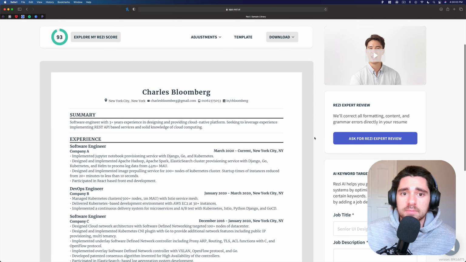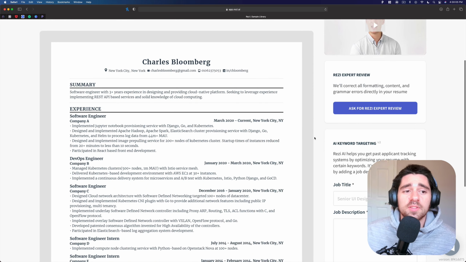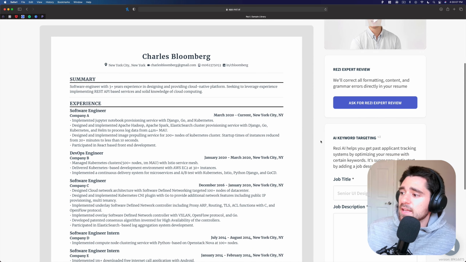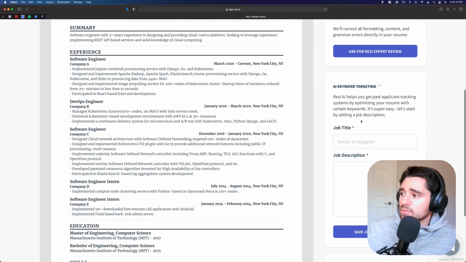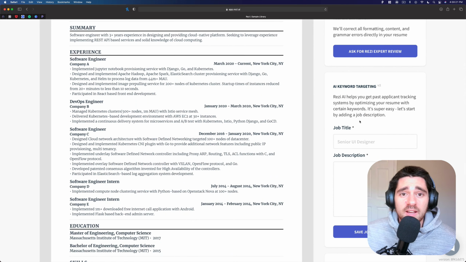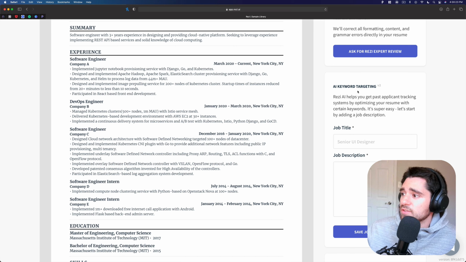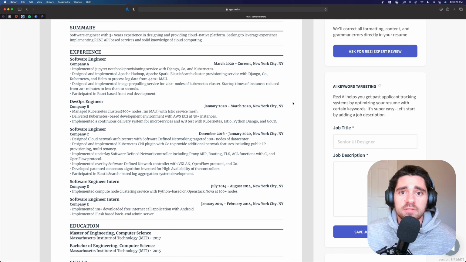And lastly, the part I like probably the most about Rezi is, if you haven't heard of it, there's a number of systems that will kind of filter you out as a candidate, known as the applicant tracking systems, ATS. And Rezi helps you kind of fight back against that. So if you want to have specific keywords that'll put you through and actually get you in front of a recruiter's eyes, this is great.